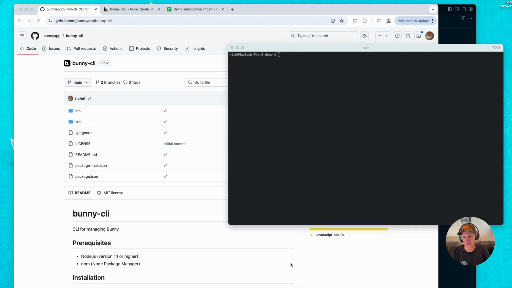We've been busy lately importing data for clients. Typically when a new customer comes along, they're already using another tool for managing their subscriptions. And we need to move, or help them move, all of their subscriptions from this other tool over into Bunny. So we've created a CLI tool to help do some of the heavy lifting on that. And I'm going to walk you through how that all works.